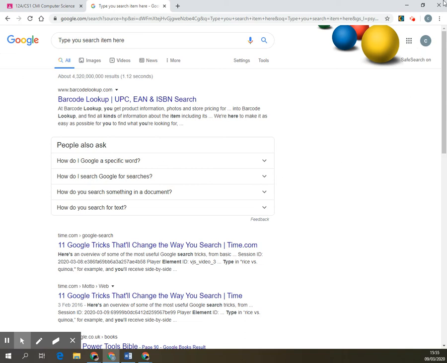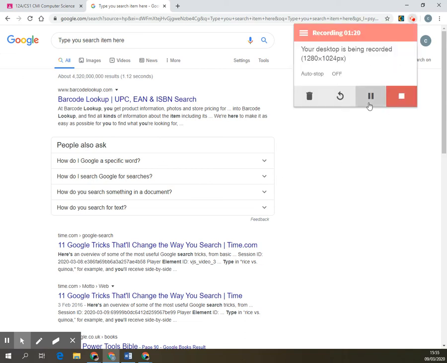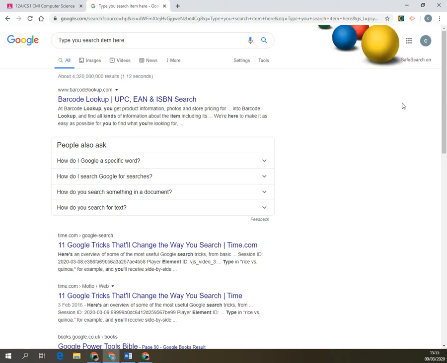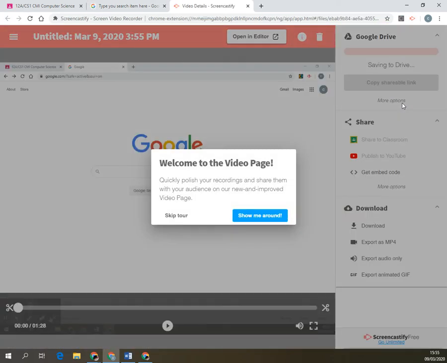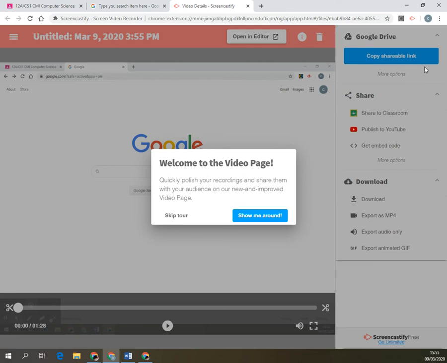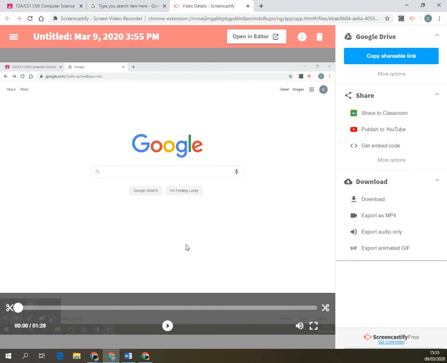Once you've finished your recording, if you click here, you can either restart it if you've accidentally done something, stop it, bin it, or just pause it there. I'm going to stop now. As soon as you've stopped it, and this is where the software's really good, it's automatically uploaded it to Google Drive within a few seconds, which is fantastic. So it's already on Google Drive ready to share. There's a tutorial there if you want to go through a tutorial.